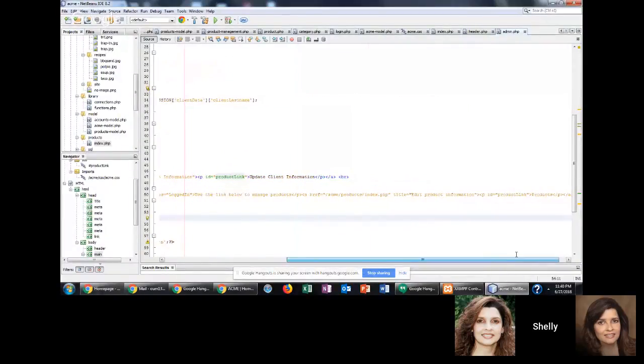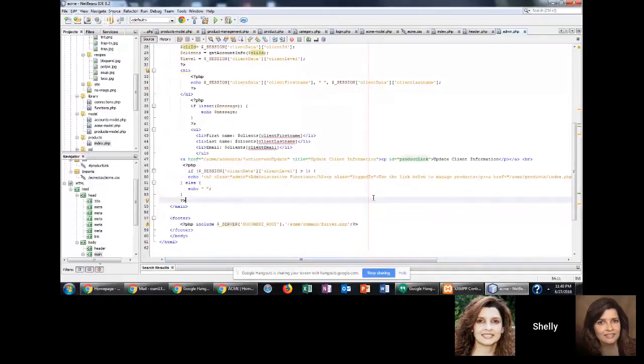Okay, so let me go back to the instructions. So now it's on your update client view. Sorry, let me get on mine real fast. It's okay.